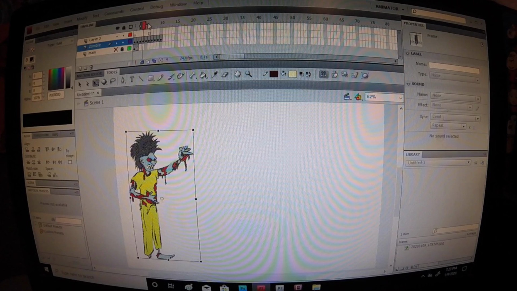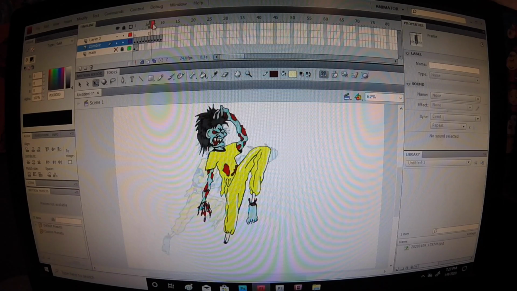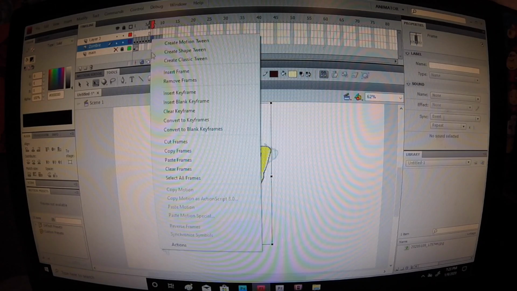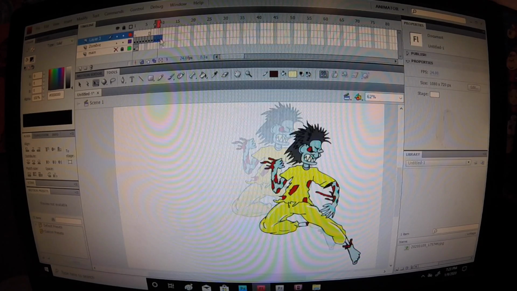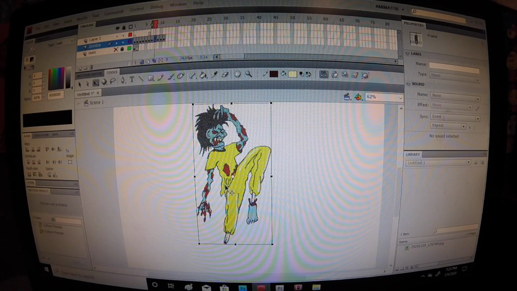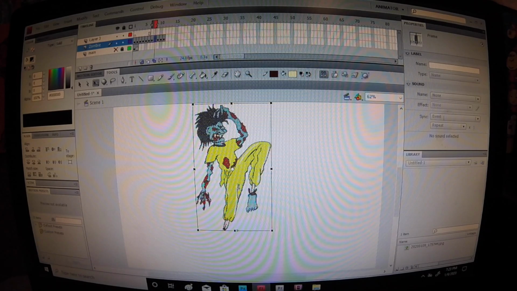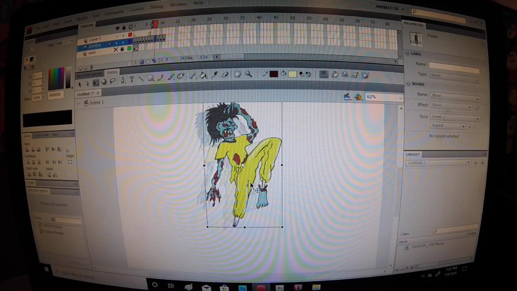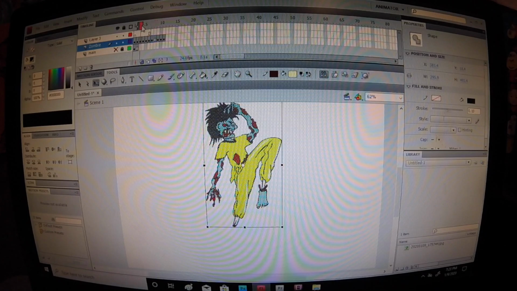Now that's a little bit too fast, so let's go ahead and add some keyframes right here. I'll just grab it here, stretch it out, and then insert a keyframe there. Probably go ahead and make him jump up a little bit more, so that way he's not just in one spot. Get me?